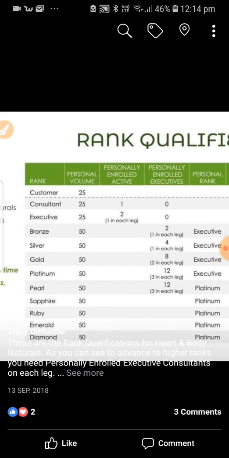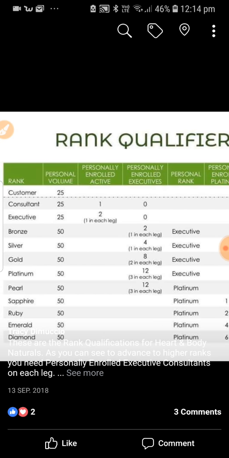So you want to see the ranks here, and you want to see how many people you need in each leg. So ranking doesn't necessarily mean it will give you more money. I look at the binary as well, that gives me more money. I look at the star bonus, that gives me more money. But ranking is just another way of getting that little bit extra as you go along.